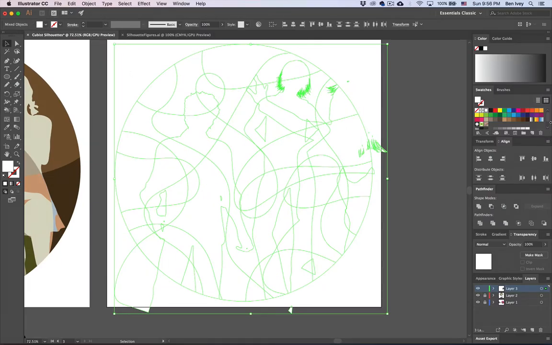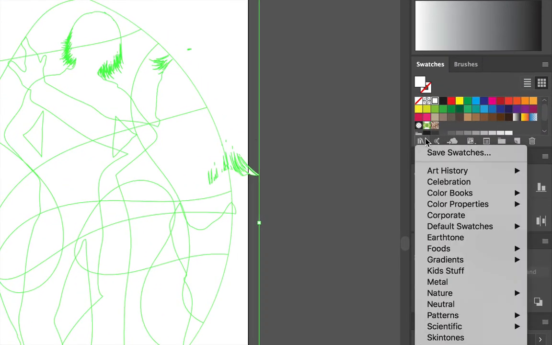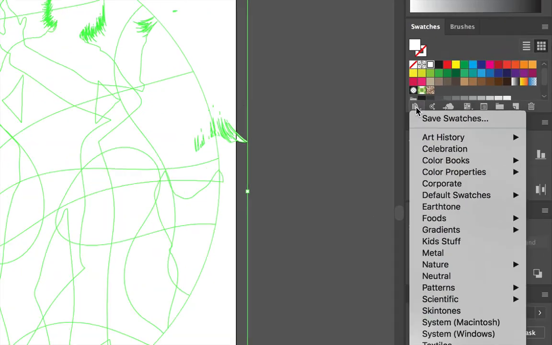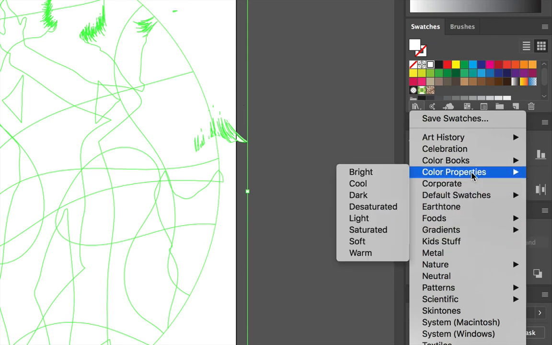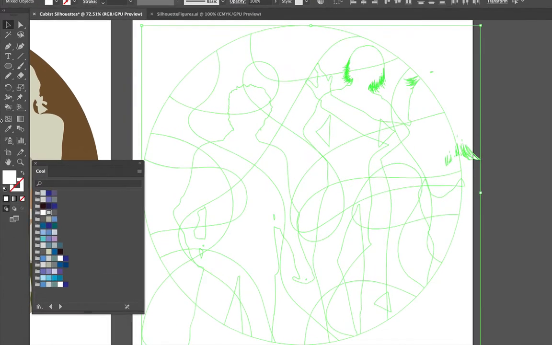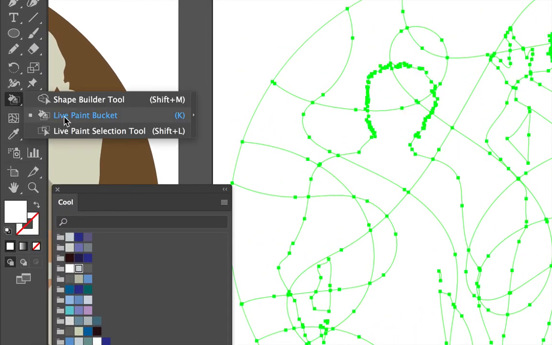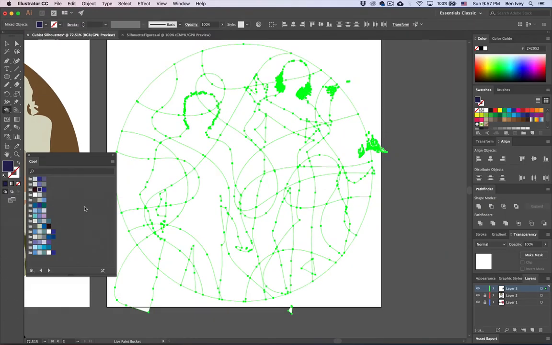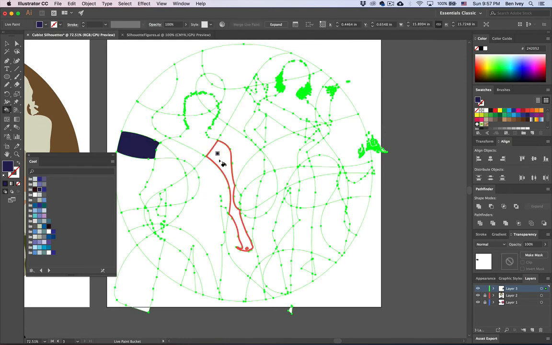We'll go to our swatches panel and let's open up another different set of colors to work in. In my case, I'm going to choose the color properties of being cool colors. Within these cool colors, we'll choose our Live Paint Bucket tool. Make sure your fill colors swatch is set to the top, and start to pick and choose different colors to colorize the artwork that you have.